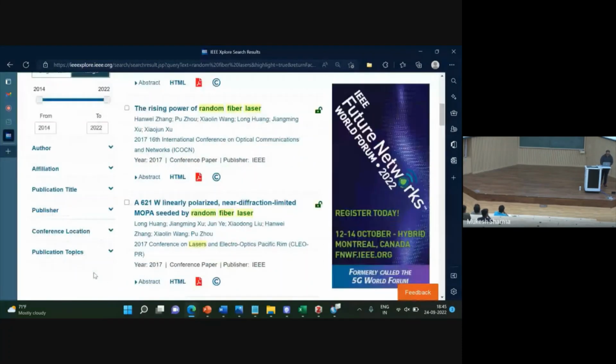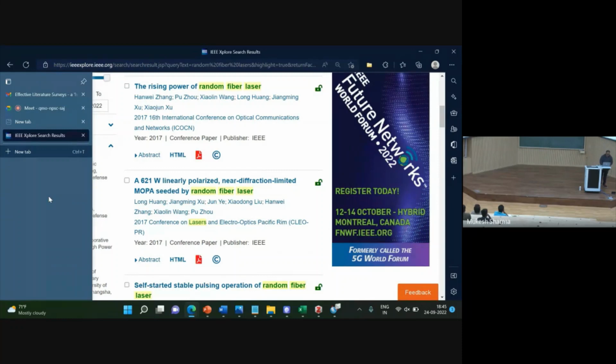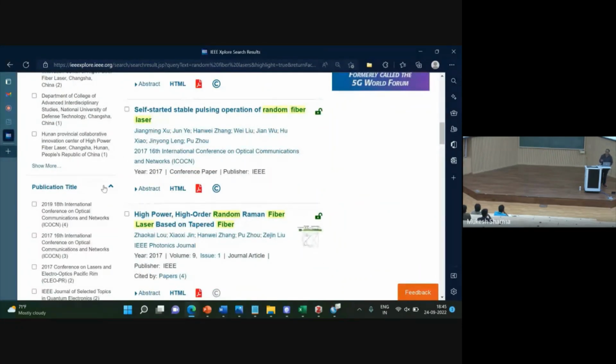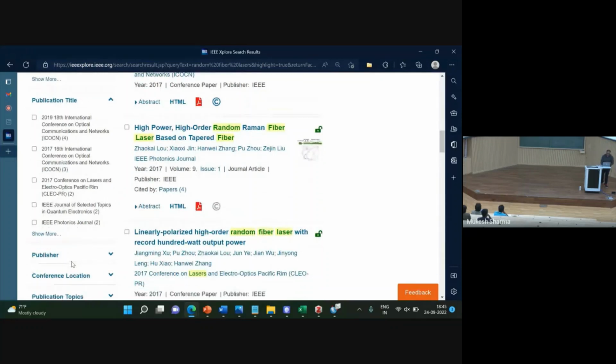Then what else? You have affiliation. You can also get an idea of which institutions are more active in this particular area of work. And then publication title. You've got different journals and conferences within IEEE, so you can also get an idea of which journals these papers are commonly published in. Fine. So this is an example of how you can use the journal website itself to get to know about the journals.